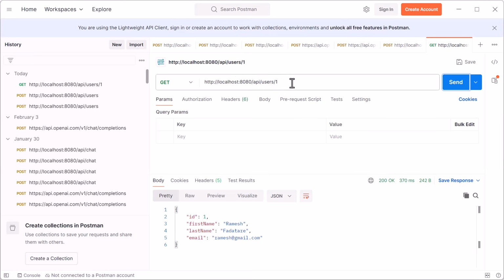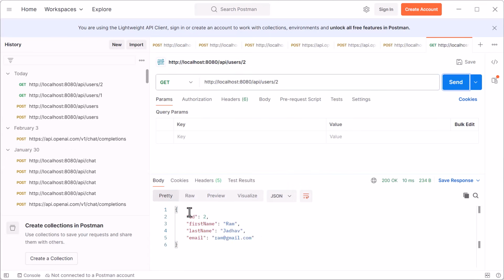Next, let us say you want to get the user with ID 2, then you can just specify the user ID 2 in the URL, click on the send button, and there we go. You can see the user with ID 2 details over here. Next, let us test a different scenario: if the user with a given ID does not exist in the database, then the REST API has to throw the resource not found exception and send the default error response back to the client, right? So here let us say we pass the user with ID 3.